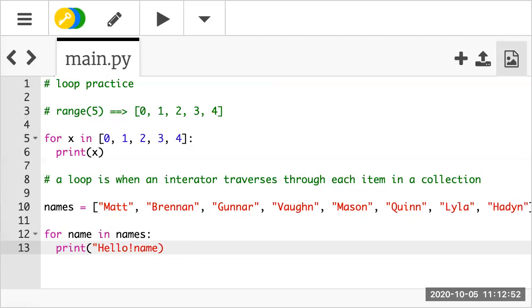Hello, comma. There you go. So you see how I did the comma and space? That way, when I merge it with the name, it won't look so weird, because we have to have that space there. So as I loop through each person, it will say that in turn.